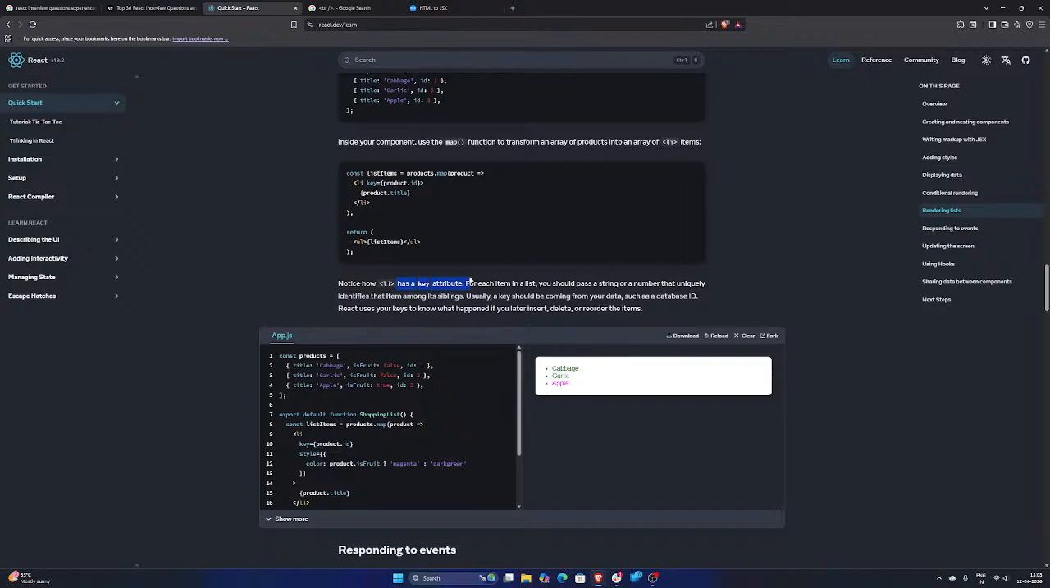Notice how the li has a key attribute. For each item in the list, you should pass a string or a number that uniquely identifies the item among its siblings. Usually the key should come from your data, such as a database ID. React uses keys to know what happened if you later insert, delete, or reorder the items. Okay, so React is using this ID for rendering and stuff like that. So we should not be using the index value for the key element.